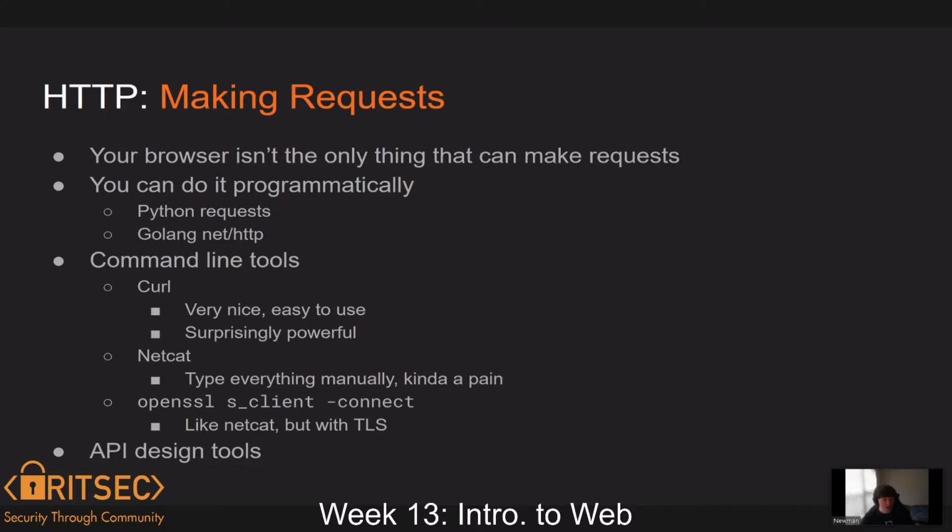There's also some API design tools, either in the browser or like a desktop client, that you can use to build requests graphically that are a little bit more powerful if you want to be making requests repeatedly. There's lots of ways to do it.